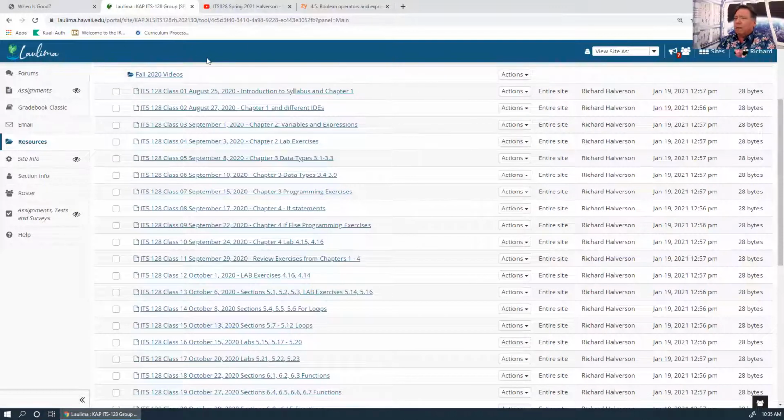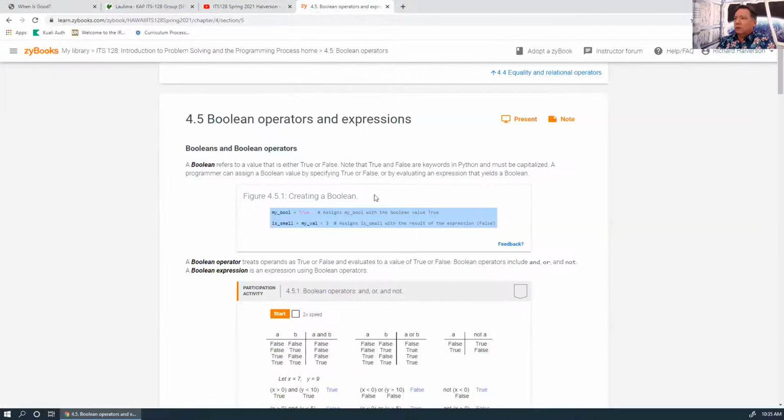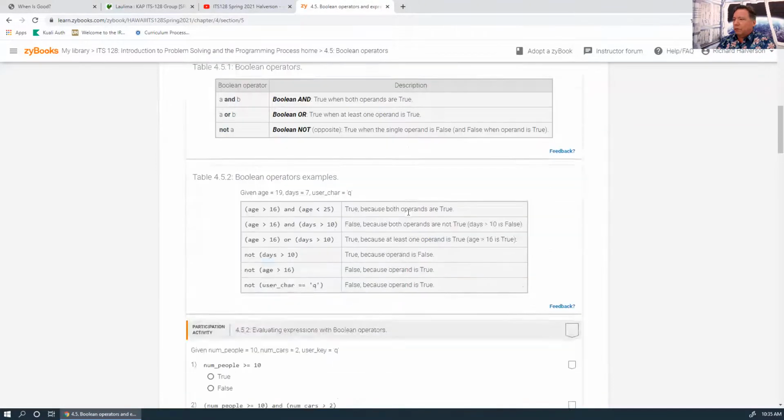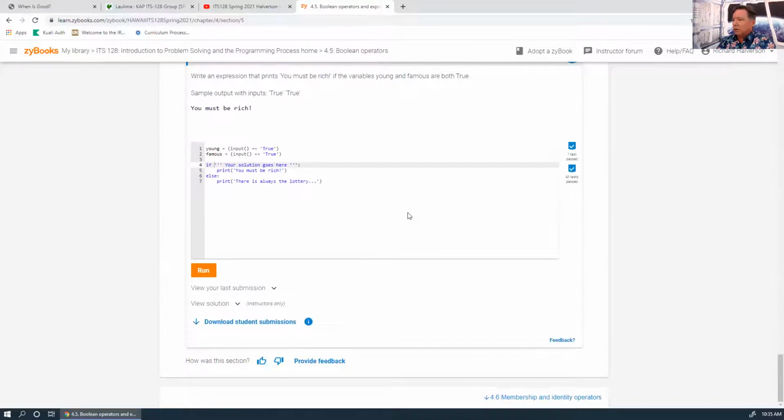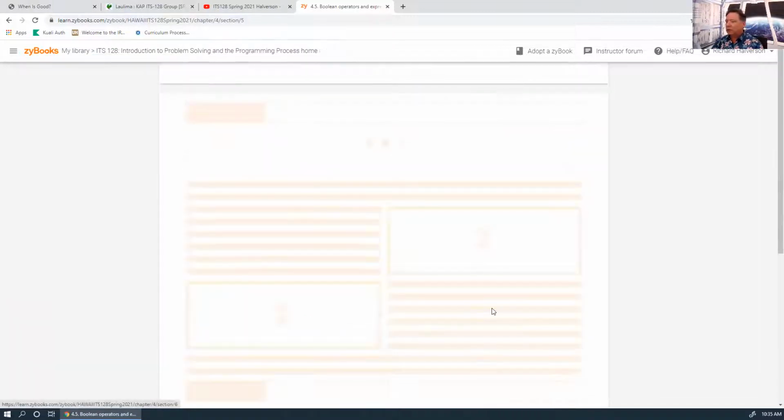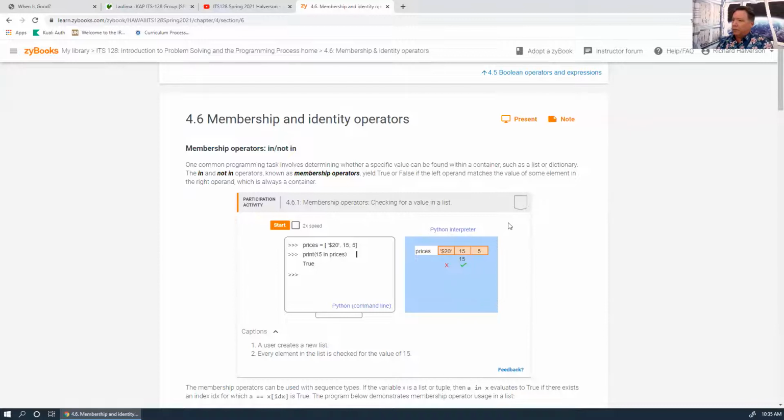All right, so Boolean operators we covered last week. Next is membership and identity operators. A common task involves determining whether a specific value can be found in a list, a container, or a dictionary. There are these operators, in and not in, and the result of evaluating them is going to be true or false. Either something is in a list or it is not in the list.